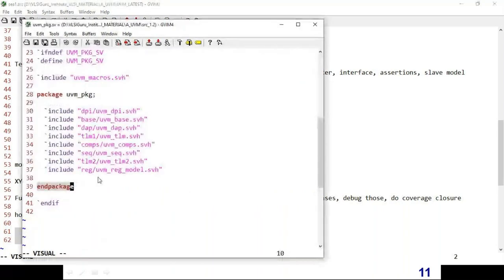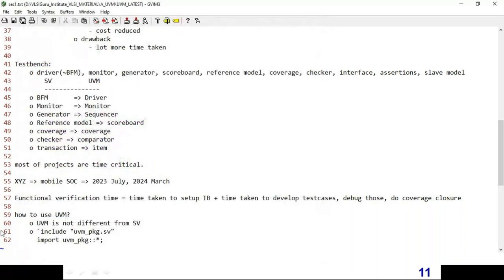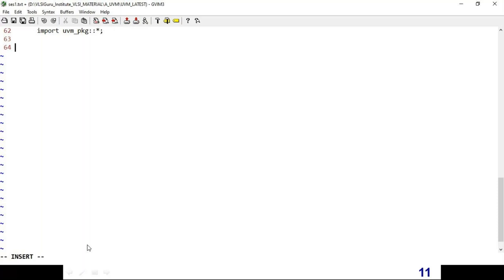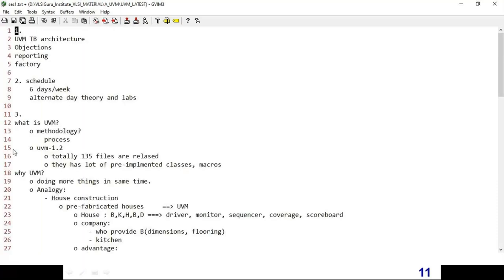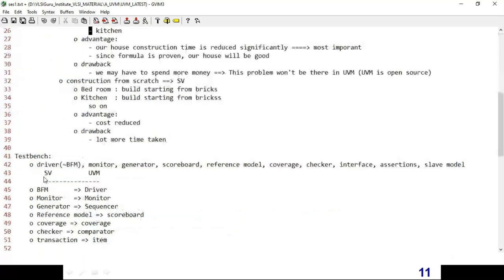So when you import, what happens? Everything here gets imported. This has all the DPI definitions, base class definitions, TLM1 definitions, component definitions, sequence definitions, everything becomes part of my test bench definition. I can use anything inside the test bench. To learn more about this, we will be developing a test bench. During that time, you will understand how this include happens, how this import happens, and how we use those UVM based classes to develop our test bench components. We'll learn as we go forward. I hope everyone has understood the three primary questions. What are the three important questions we are discussing? What is UVM? Why is UVM required? And how to use UVM?